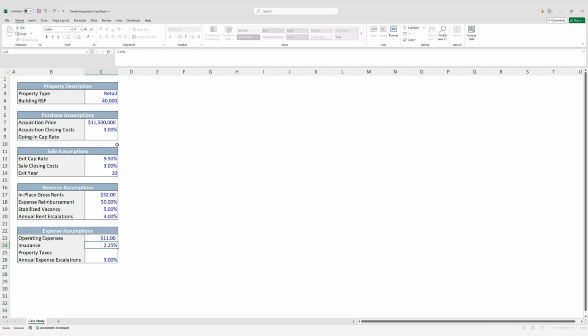The insurance is $2.25 per square foot. And we need to change that formatting. So Control Shift and the 4 key will re-input the assumption 2.25. And so now we have that. That's the insurance assumption. And then for property taxes, we have $4.50.